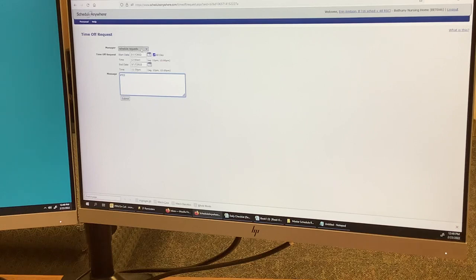When you choose the manager, always choose schedule request. I know that these other options show up, but these other accounts are not checked daily, so you will want to always choose schedule request. Also, these requests can take anywhere from 24 to 72 hours to be approved or reviewed, as we do get over 100 requests a day.